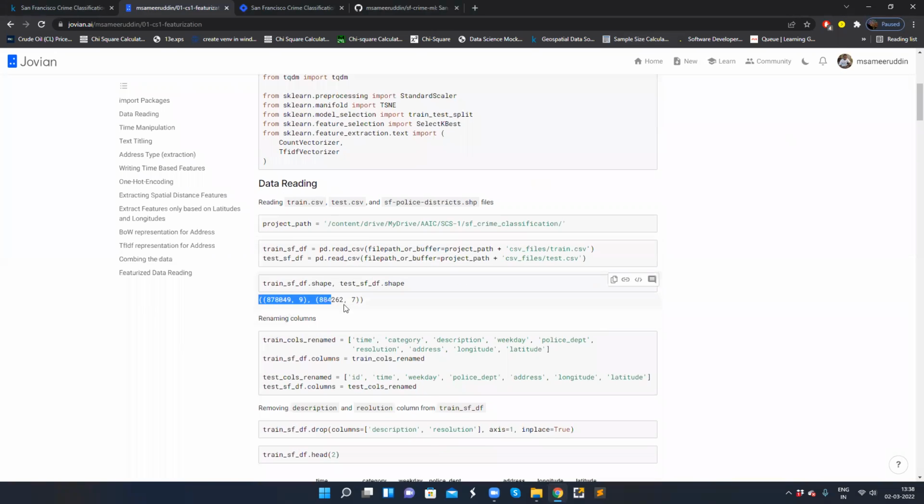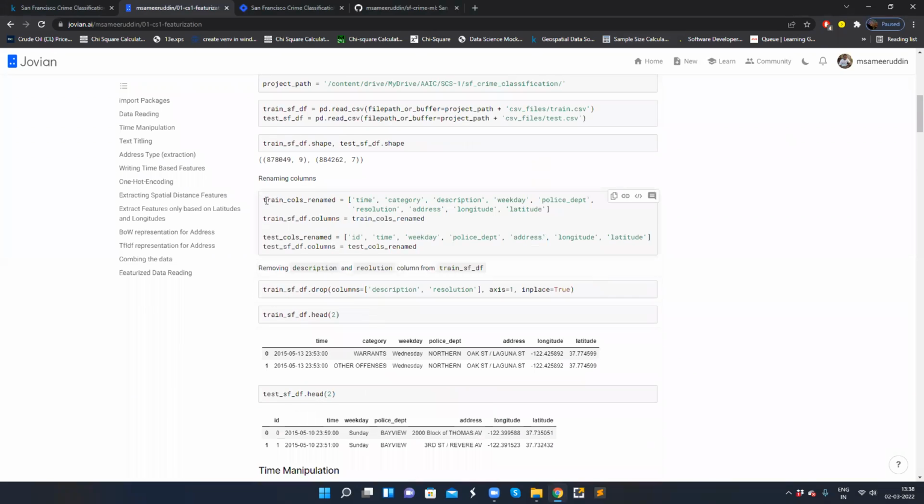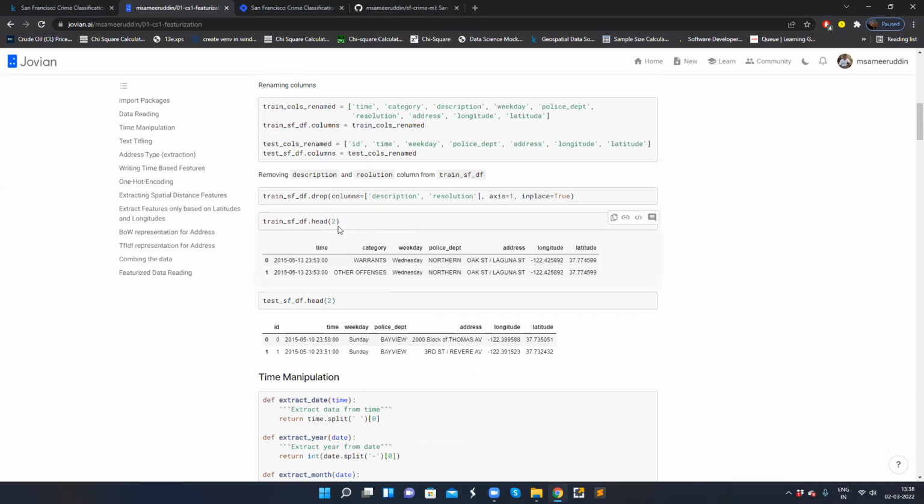The shapes are as usual. Renaming the columns. We have seen this already. And removing the columns which are not there in the test data. So description and resolution, these two are not there in our test, so we must remove them in our train data.